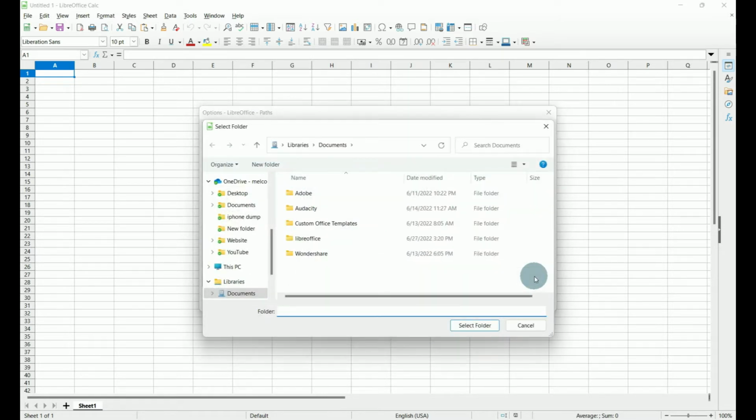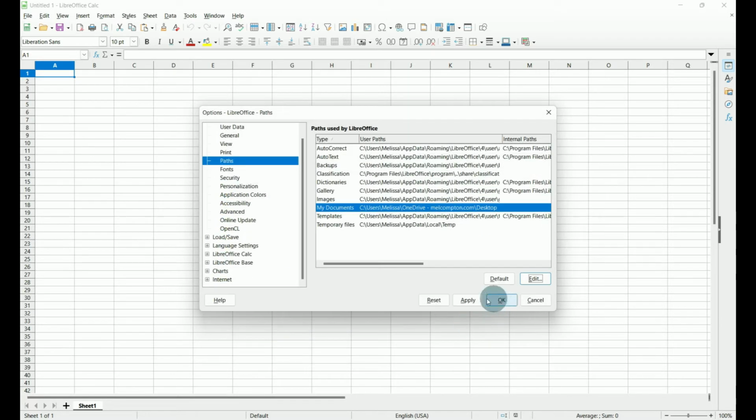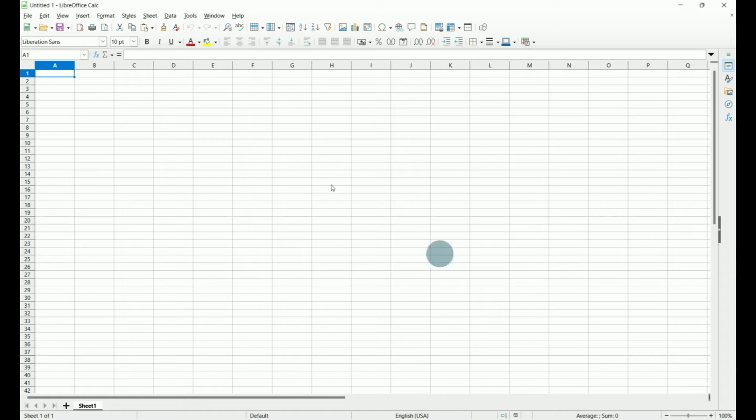If we click on Edit, it's going to bring us to the default, which is Libraries and Documents, and we can put it wherever we want. We can put it on our desktop, we can put it on our OneDrive, or any place else we want to put it. Now, let's say I want to put this on my desktop. If we click on it, we do Select, we tell it Apply, and OK.